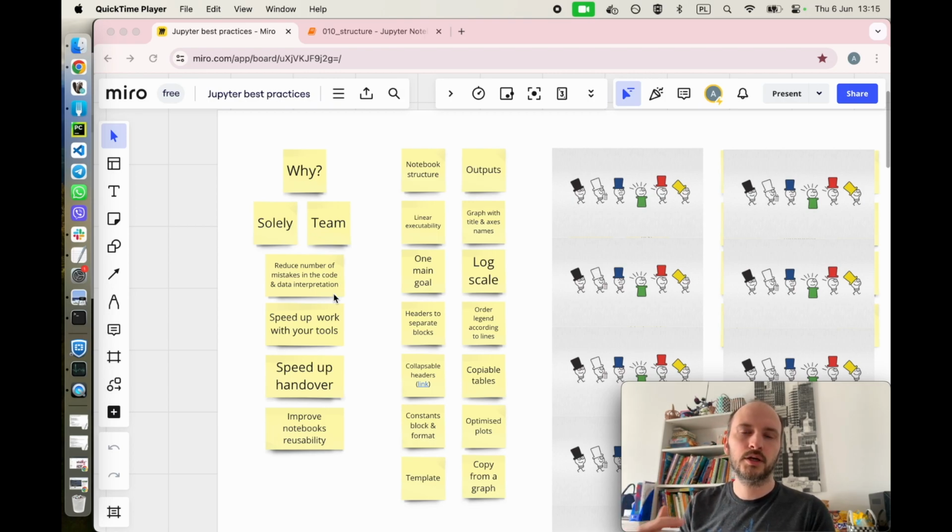Engineers usually have coding guidelines, some best practices that they embed in their coding style, and these practices help them to share knowledge across the team and improve the reusability and readability of their code. So there is advice similar to coding guidelines for engineers that you can follow in Jupyter. It will reduce the number of mistakes in the code that you write and in the data interpretation, and speed up how you work with your tools and with the tools of other team members. They help you hand over notebooks to other team members, and basically notebooks become more reusable if you do these things. So that's the motivation.